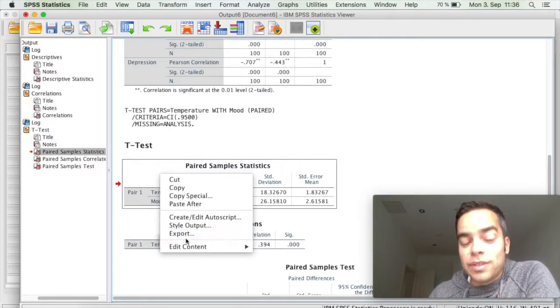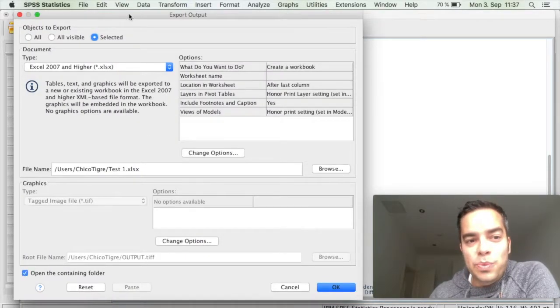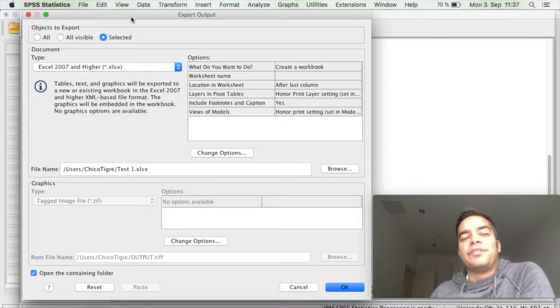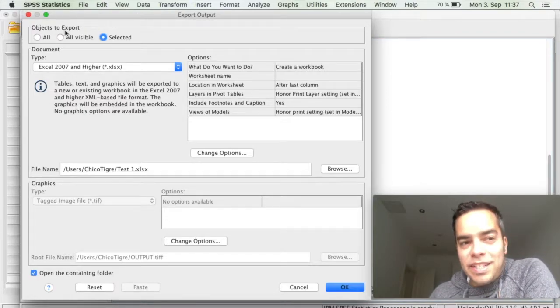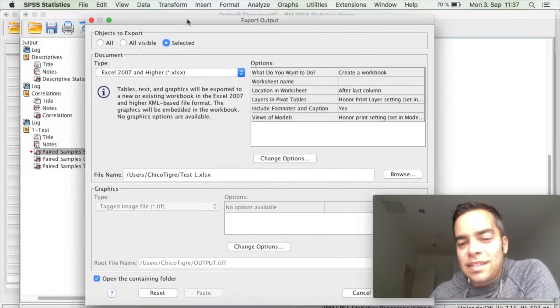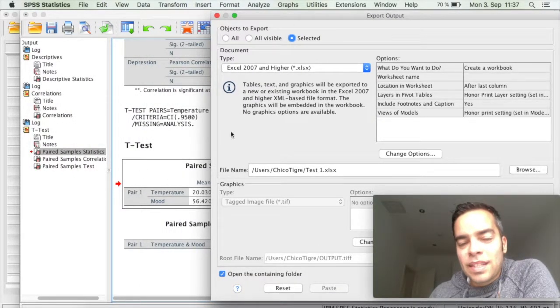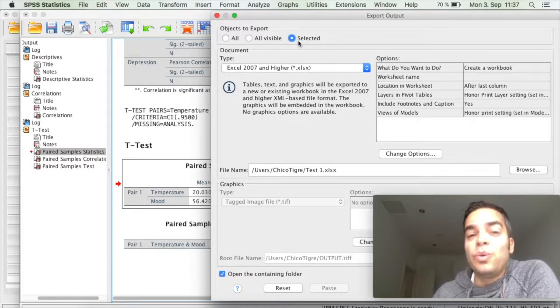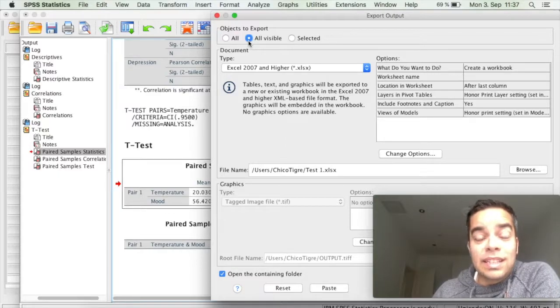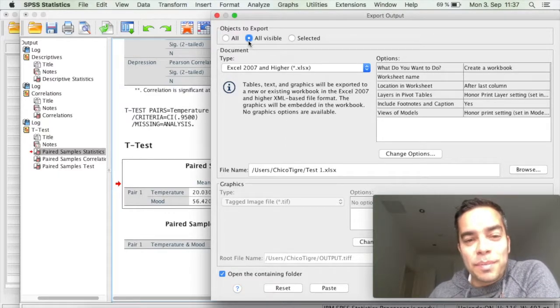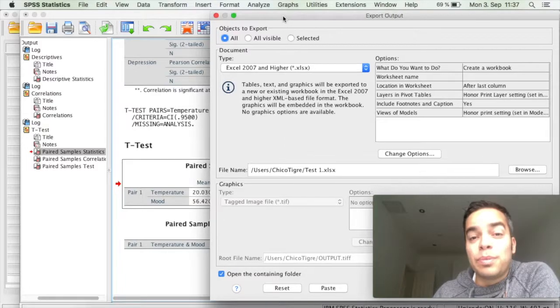And this option here will appear, which is export. So if you click on export, this window pops up. Now, the first thing that you need to define is the objects that you want to export. Selected means if I clicked on a table here, and I choose selected, it's only going to export this table. If I click on all visible, it's going to give me everything that I can see on my output. In all, it's going to export obviously everything that I have on this particular output file.